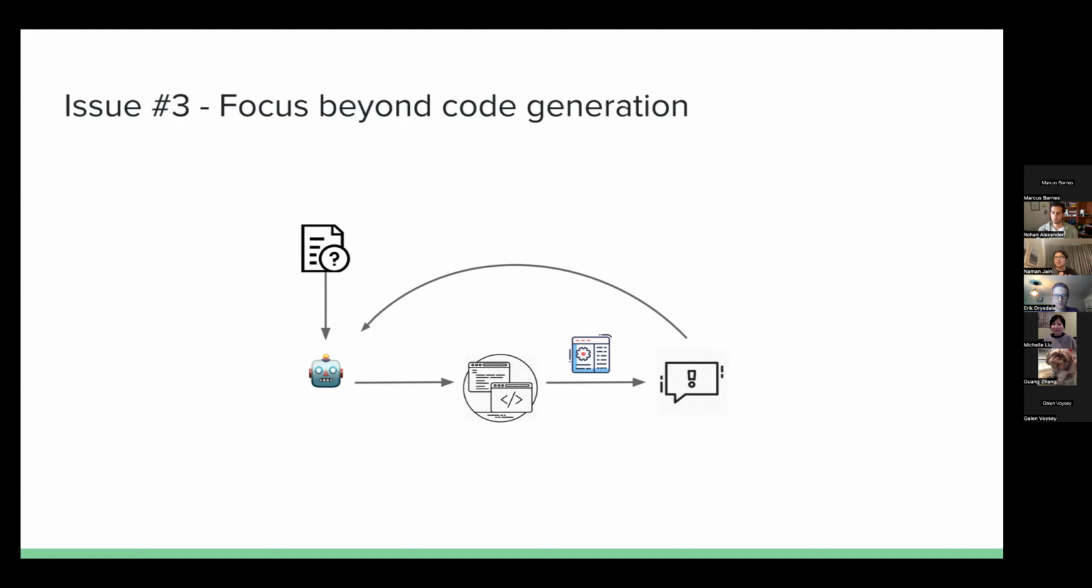You are generating code, but then you execute it and take the execution feedback. Maybe to execute code, you have to generate test cases. So a lot of different things about coding, like software engineering life cycle elements, come into play here, which are not being evaluated currently. So there is a need for going beyond code generation and evaluating things like code repair, test case generation, etc.